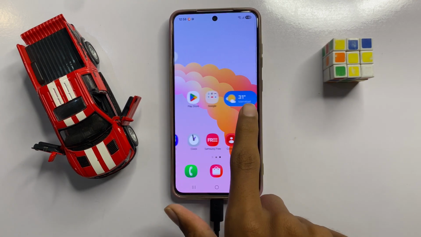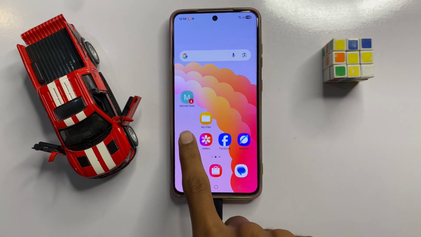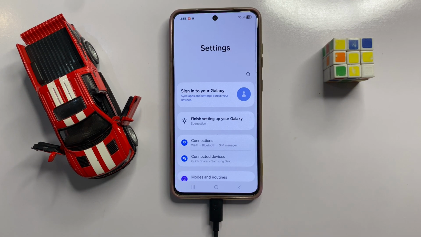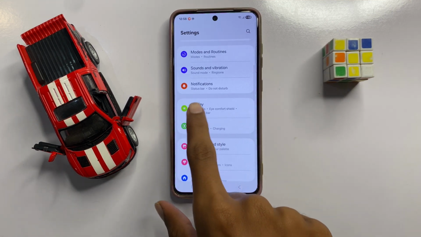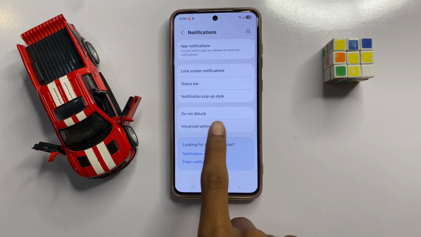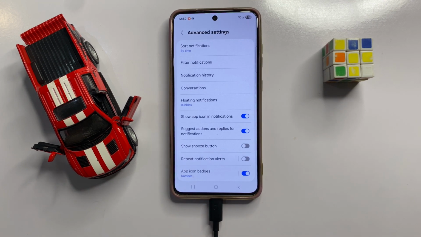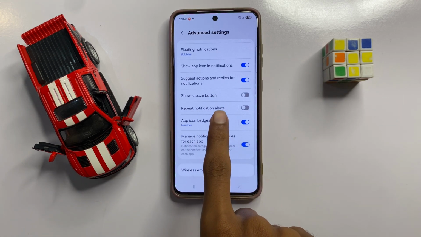First of all, open settings. In settings, scroll down and here you can see the option notifications. Now click on it and then click on advanced settings. Now here you can see the option app icon badges. Now click on it.